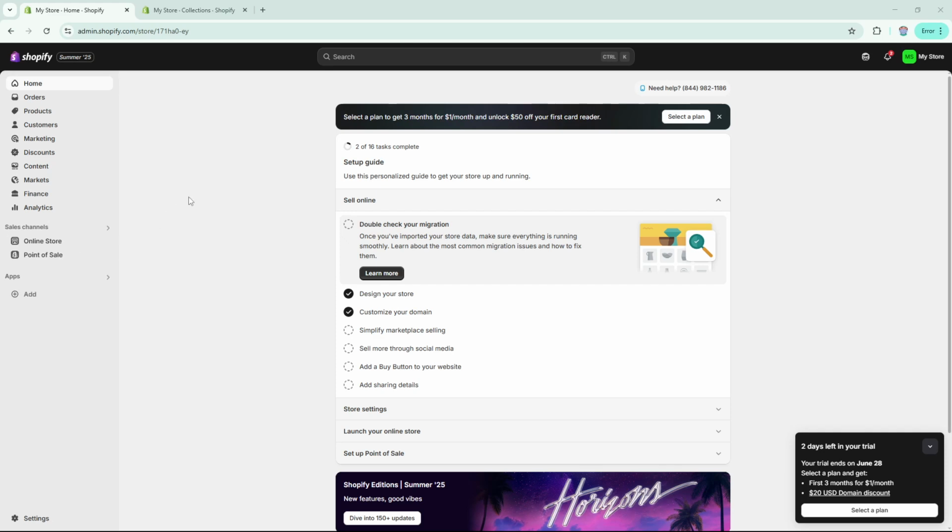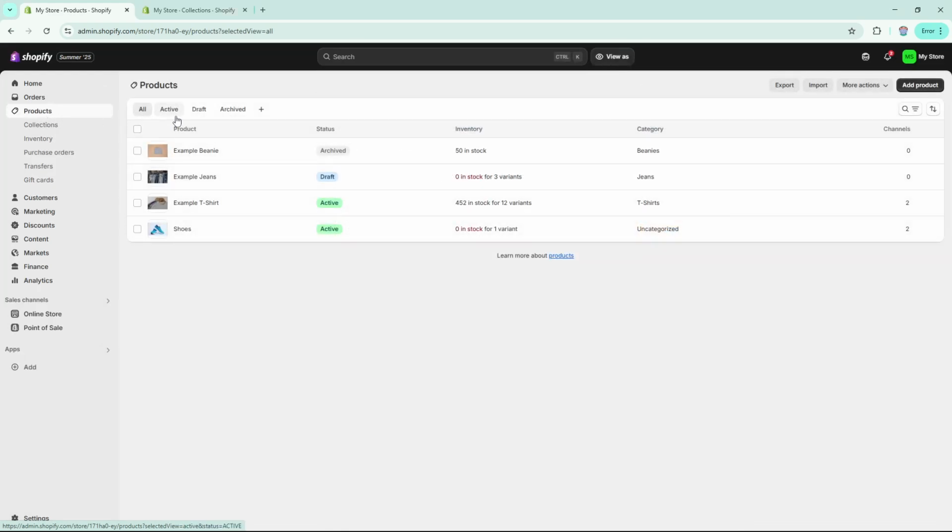This is your control center, where all the magic happens. From there, direct your attention to the left-hand side of the screen. You'll notice a menu. Click on the option labeled Products. This section is essentially the heart of your store, as it houses all of your items for sale.